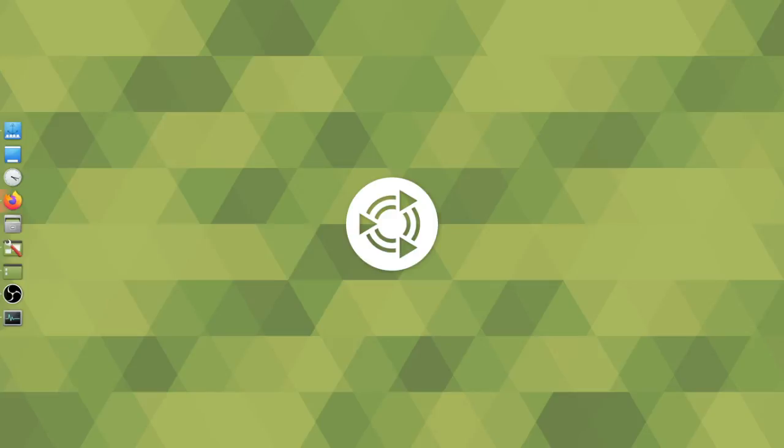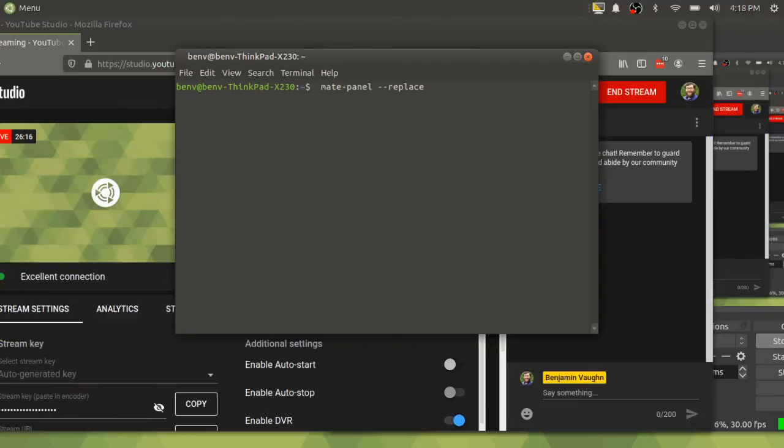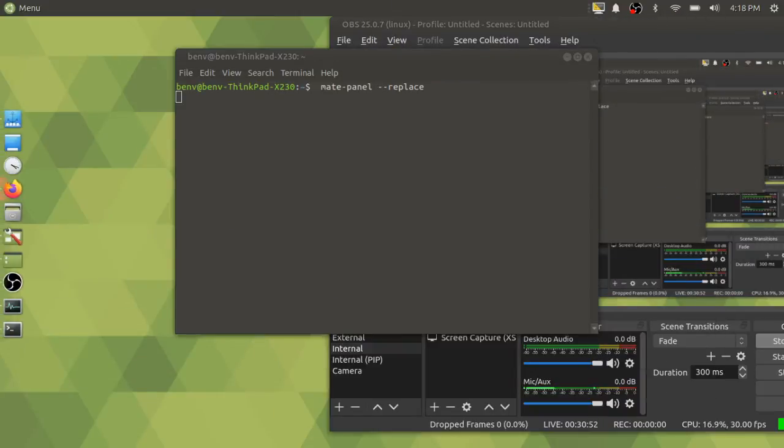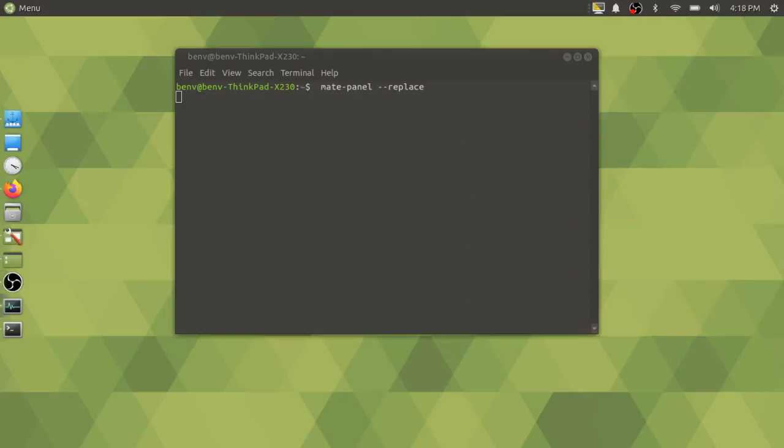Let's see. Another Google search reminded me that I can use Control-Alt-T to get to the terminal. And I'm going to paste in that Mate panel replace command. And I think I am back in business.